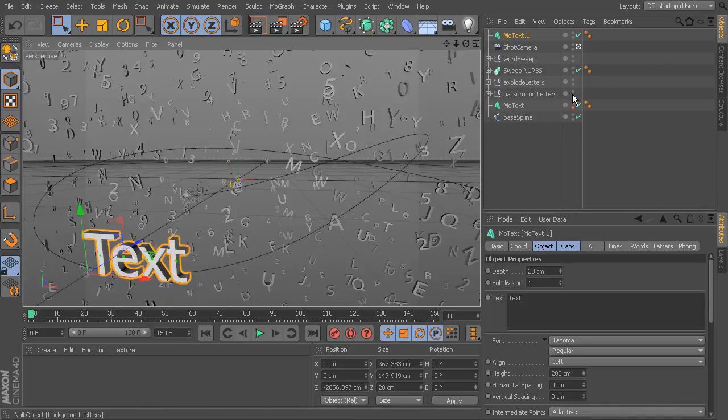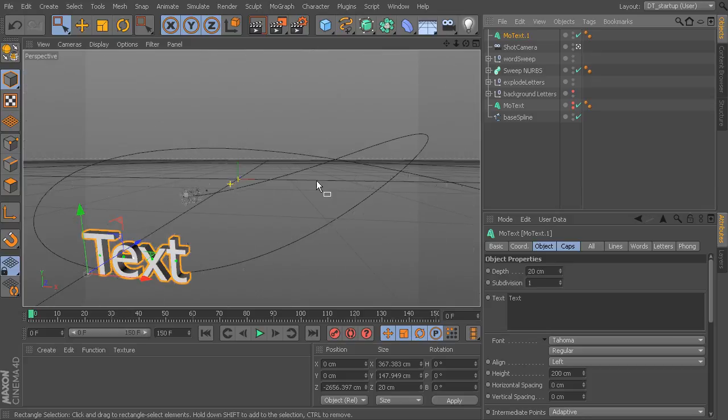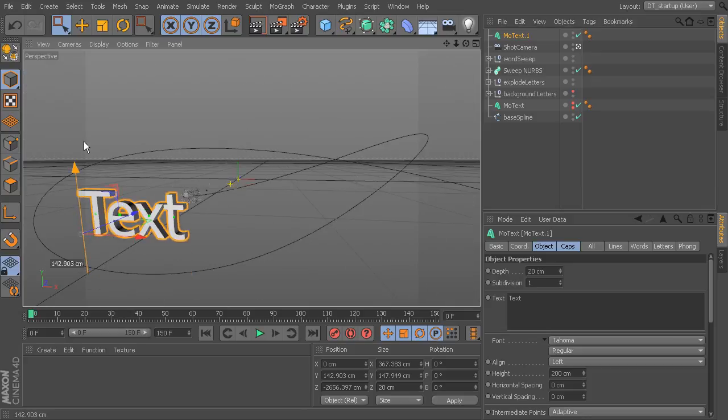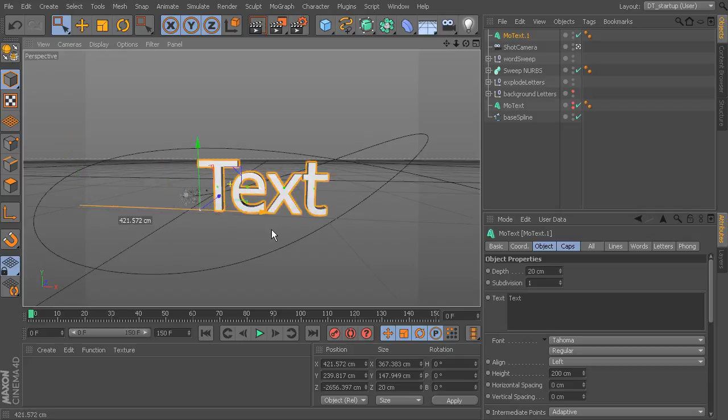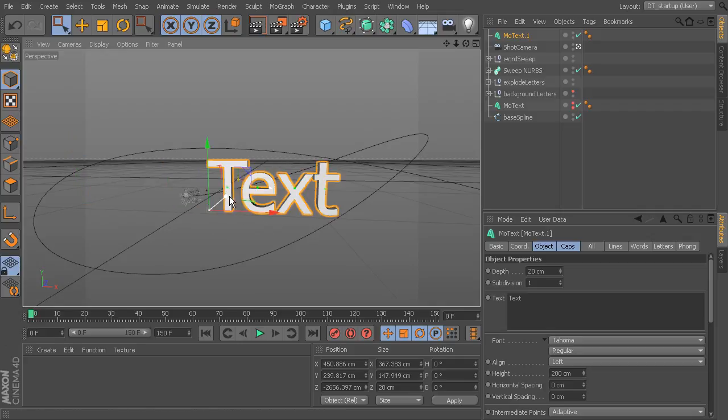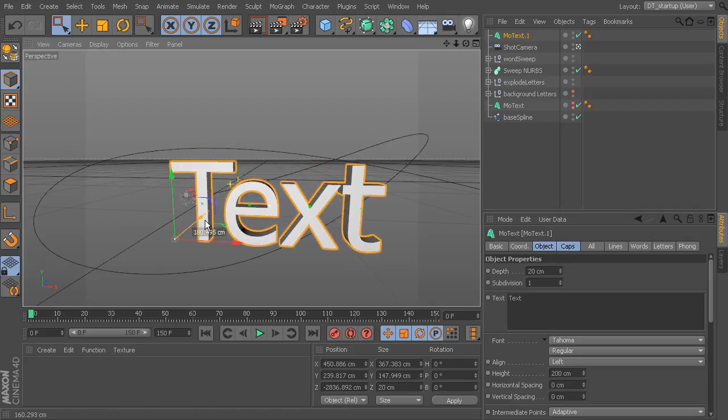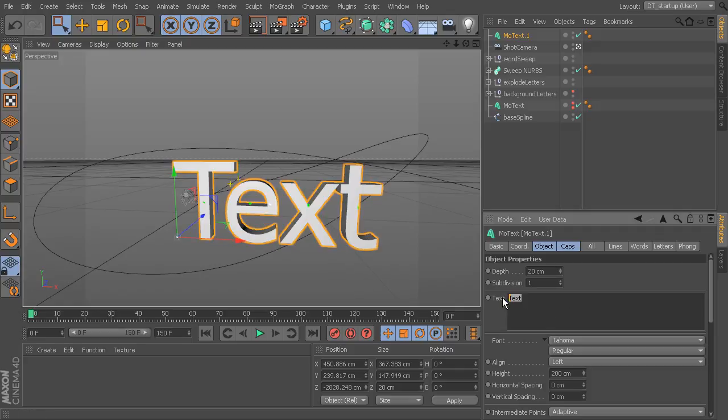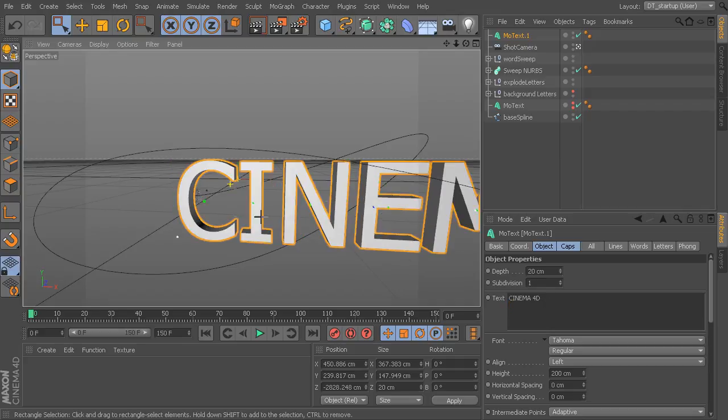And let me actually go ahead and turn off our background letters. So I'll sort of bring it up and over, kind of right up to the camera here. And you can decide what you want your text to actually say. I'm going to go ahead and just make it Cinema 4D. And you can see that there.